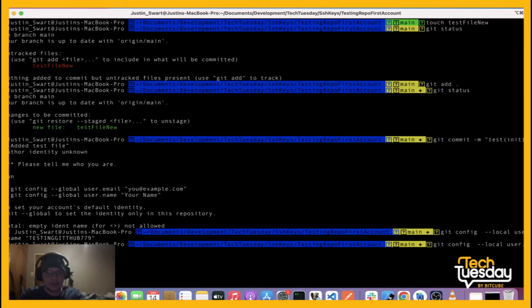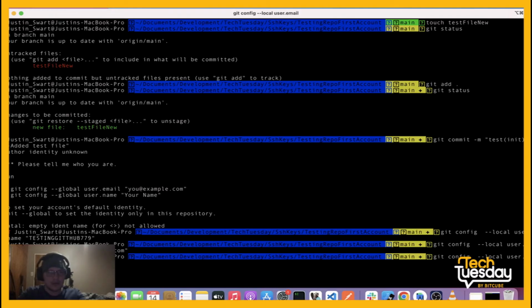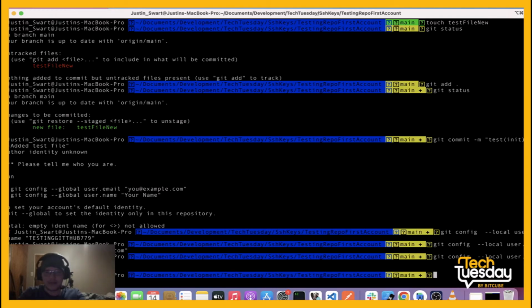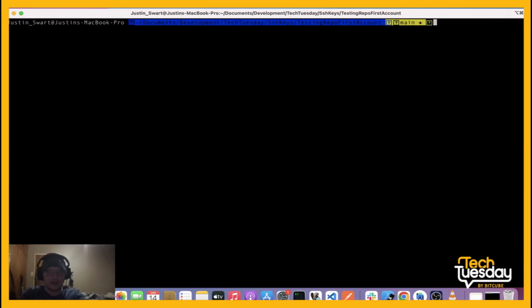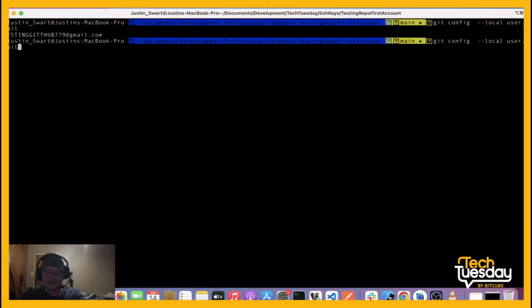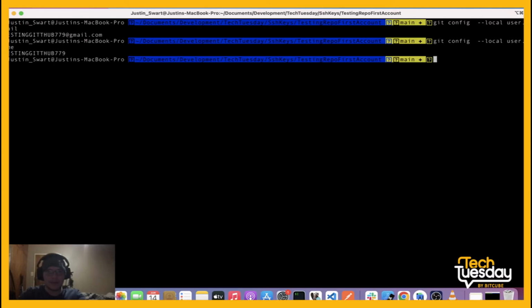And luckily, that's just adding gmail.com for our case. Here we go. So now if we go git config local user.email, we'll see that our email has been set. Wait, sorry, I think I might be covering the screen there. So if I go git config local user.email, you'll see that it has been set. And same for name, you'll see that that has been set.